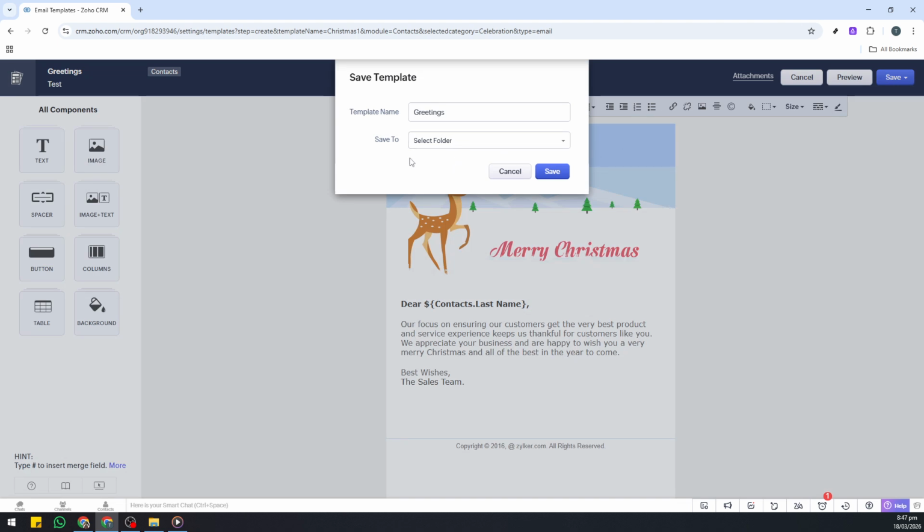You'll be prompted to organize the template. Open the Select Folder dropdown and choose the folder where this template belongs. Pick a folder your team uses for this type of message, such as marketing, sales, or operations, so everyone can find it easily. Good folder hygiene is crucial when you accumulate many templates.